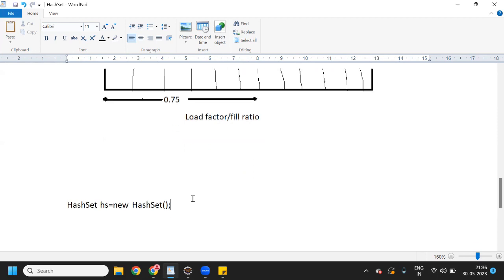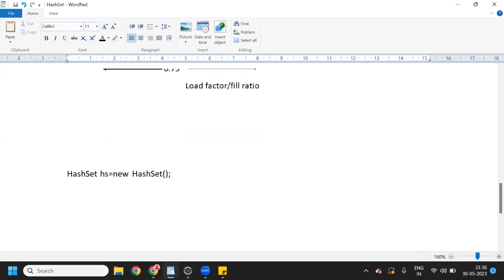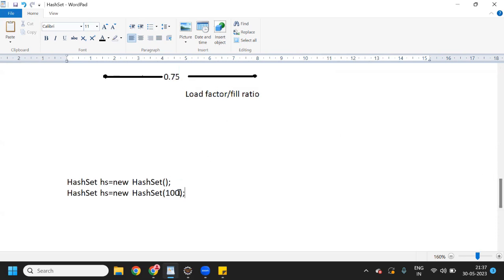But if you want to allocate particular memory, then what will happen? You can define it here. Assume I have defined 100 memory, right? So if I allocate 100 memory, it means I can store only 100 elements, not more than that, right? But the load factor will still be 0.75 only, because I have not defined the load factor value anywhere. I have defined only the memory location. So I can store only 100 elements, but the load factor will still be 0.75.